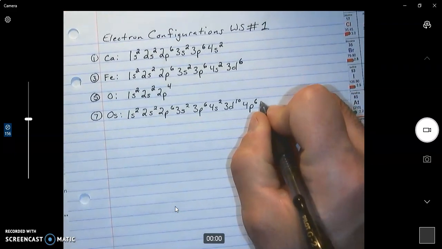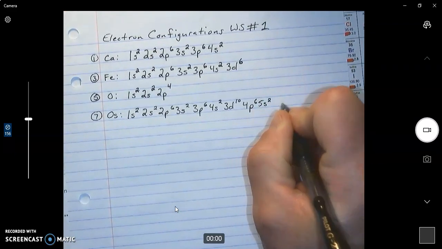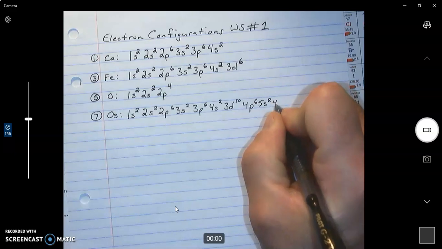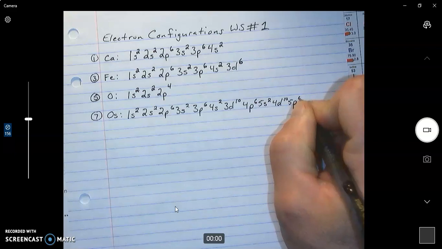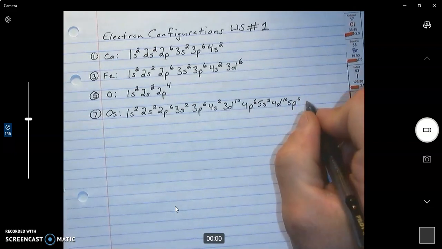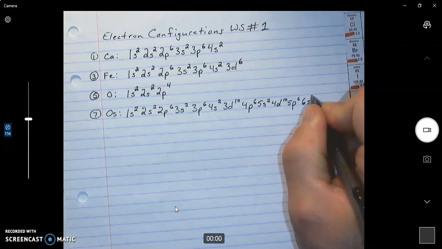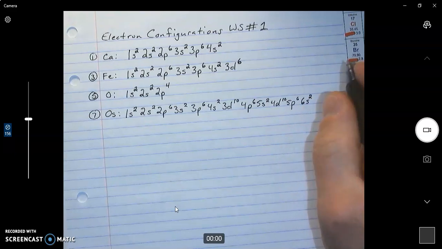And then we're going to go 5s2. 4d will be filled with 10. 5p is going to have 6 in it. Then we're going to go 6s. It'll hold 2. This is where you have to be careful.